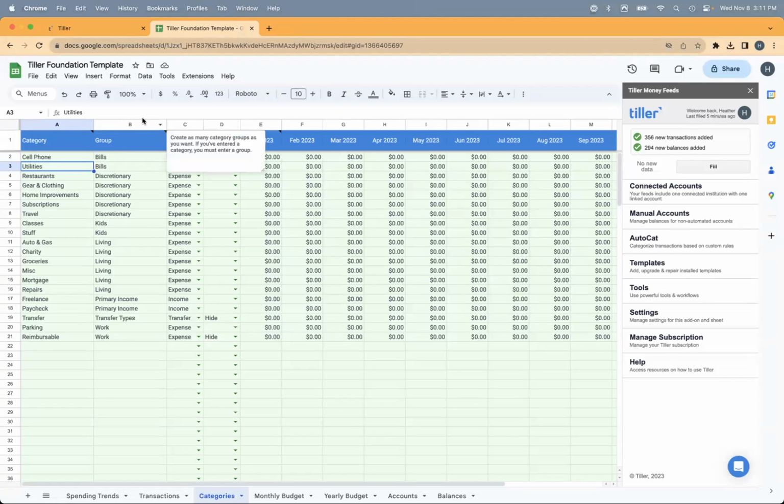There's a category, group, and a type column. These are the three important columns to think about on the category sheet here. Think about the group as the bigger bucket, and then the categories fall into that bucket. So you can see I have a discretionary group, and then I have a few categories that fall into that discretionary group. The types are income, expense, and transfer.